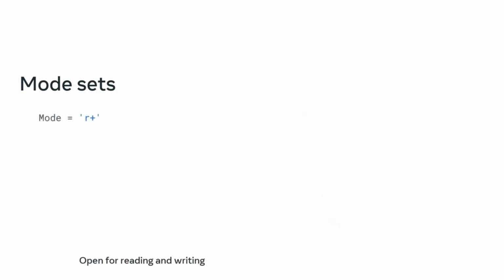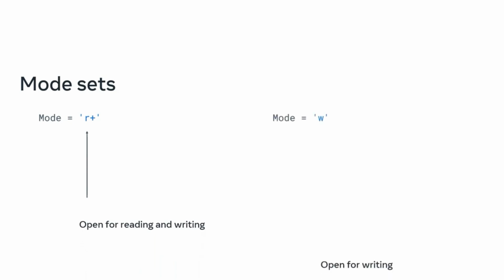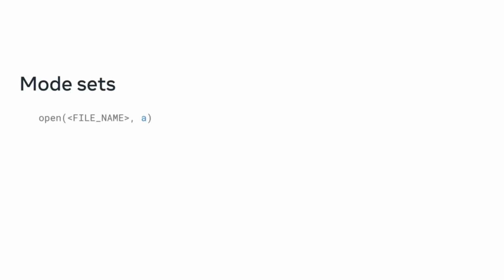R+, on the other hand, opens the file for both reading and writing, and W opens the file for writing. Note that W will overwrite the existing file. Lastly, A opens files for editing or appending data.